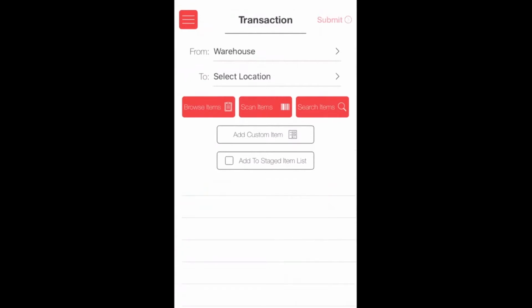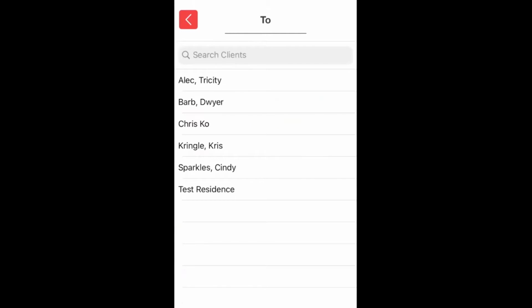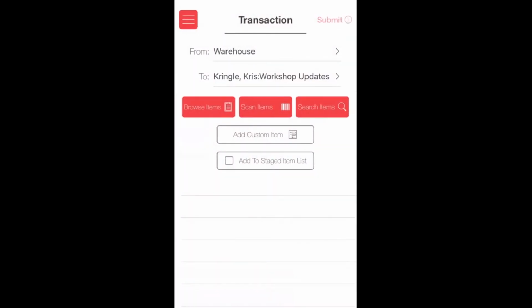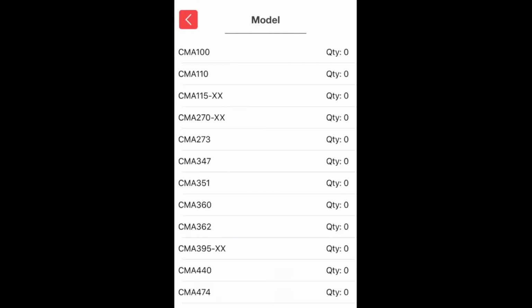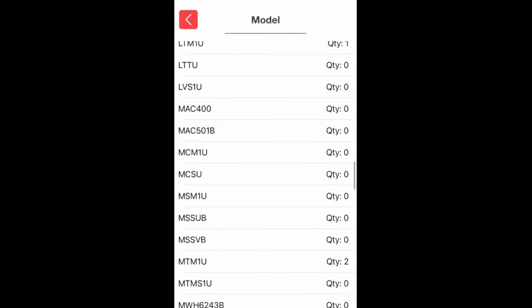In the to section, we're going to go ahead and hit client because we're going to check out to a client. If I wanted to move internally, I could select a different location. I'm going to just select our Kris Kringle project. At this point, you can browse, scan, or search for the items. We're just going to browse really quickly, go to that same MTM1U.